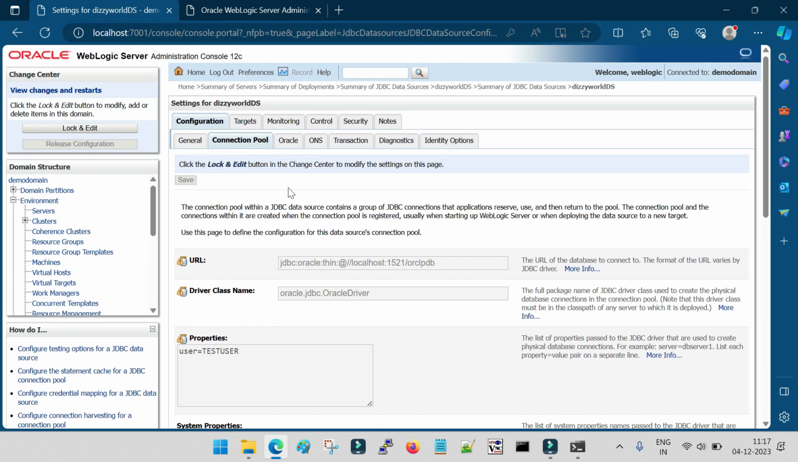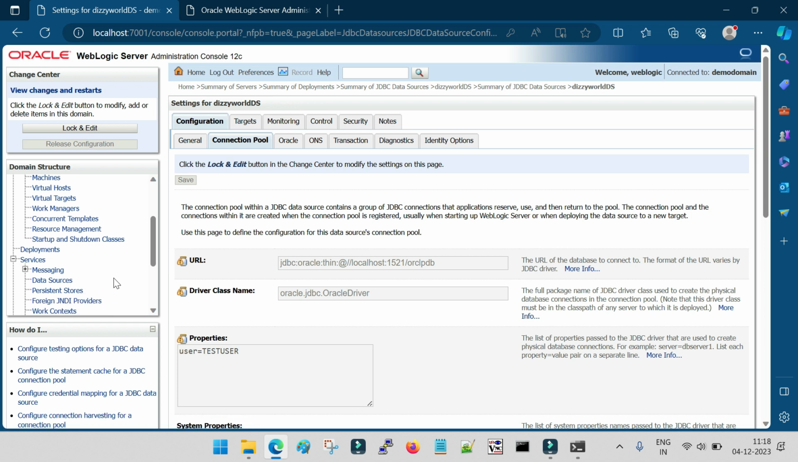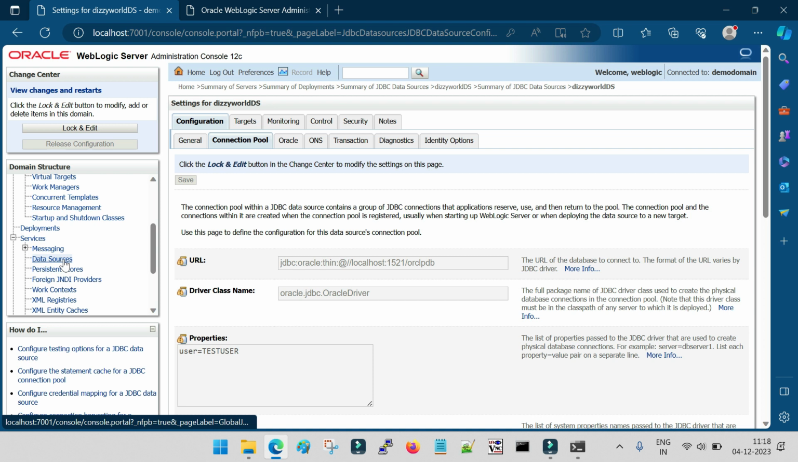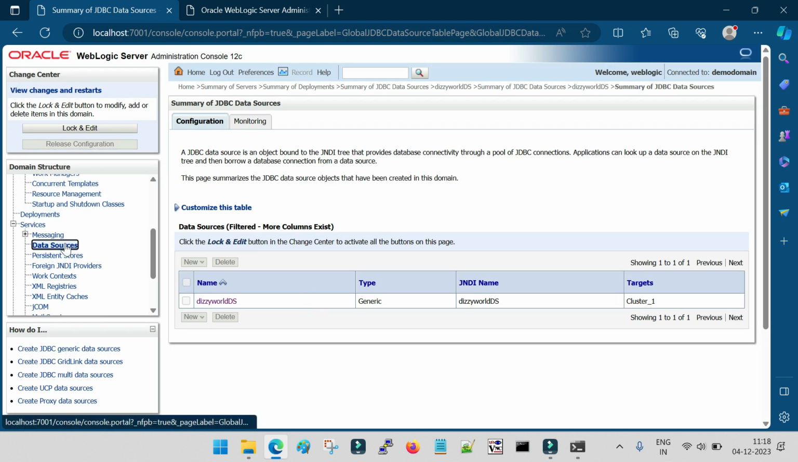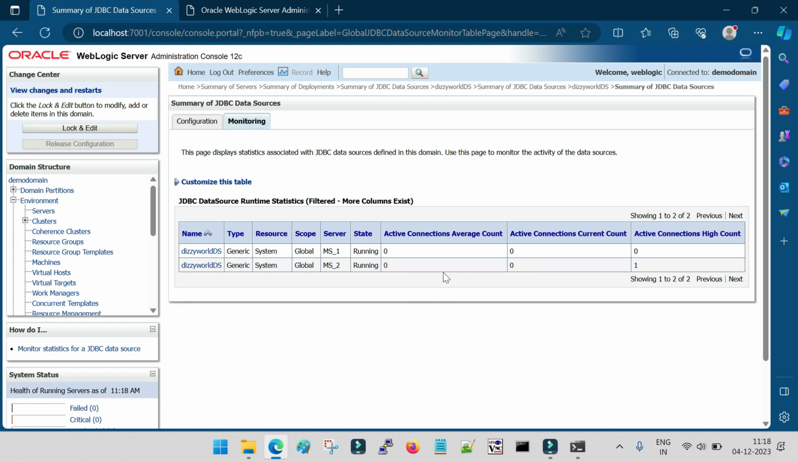And anytime you would like to see the utilization of your data sources, and the number of connections that are getting created in your data sources, you can click on your data sources tab and then click on monitoring, and then you will see here the active connections average count, active connections current count, active connections high count.